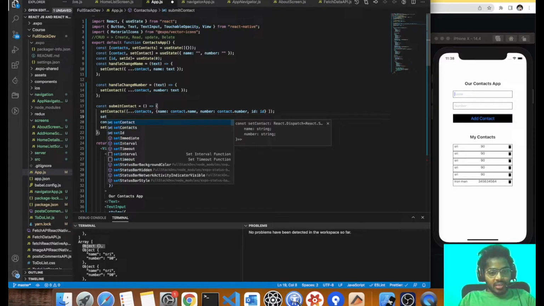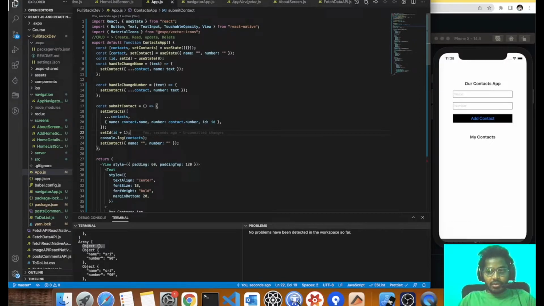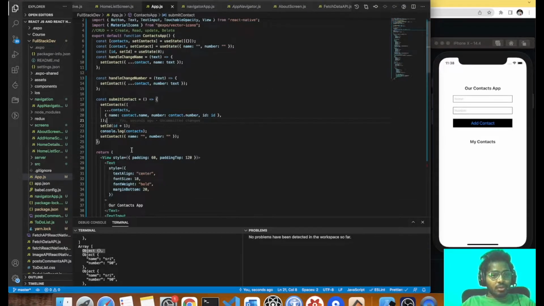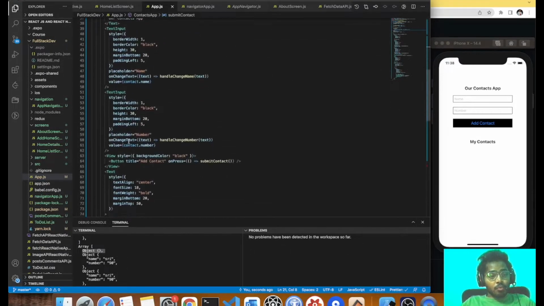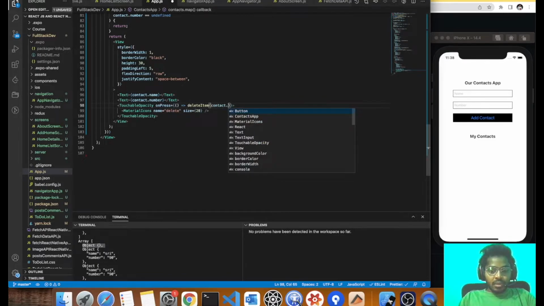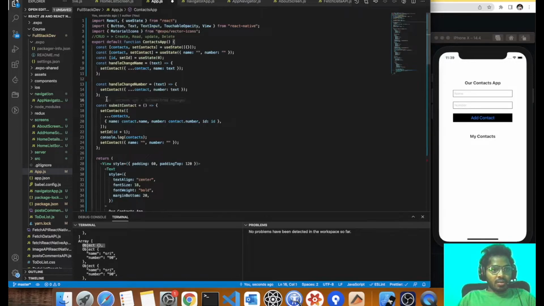After assigning this id, we need to increment the id. So setId, I'll be incrementing the id by 1. It's a good idea to do so, right? Now an id got created for every contact. Whenever I press on a contact, I have to pass that particular id across this deleteItem, right? So how we can pass it is contact.id. I'll be passing it here.